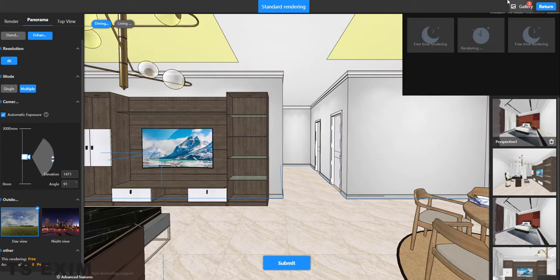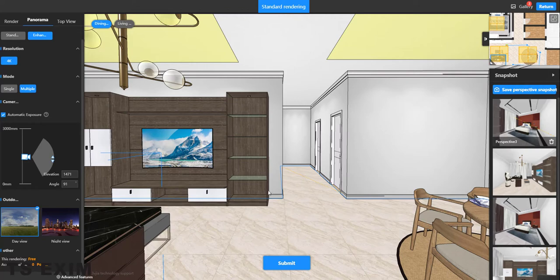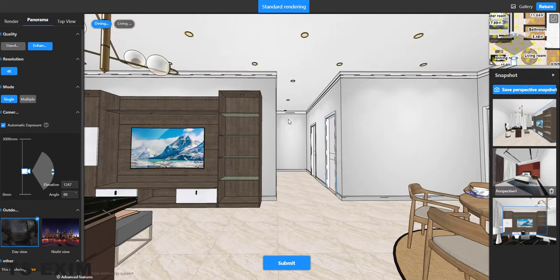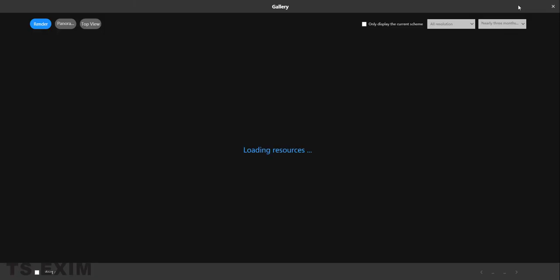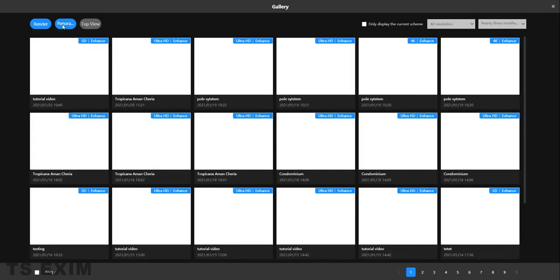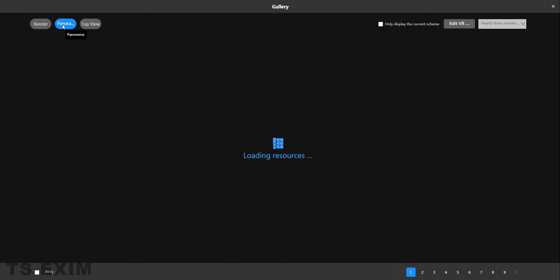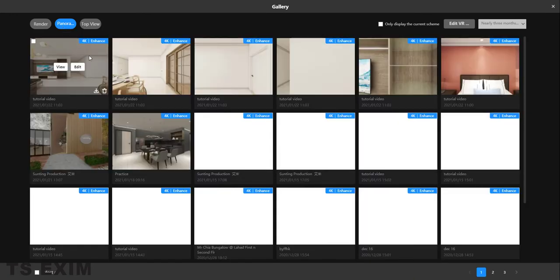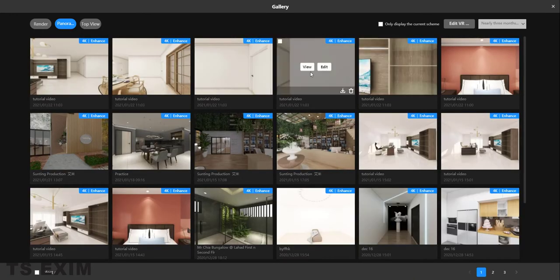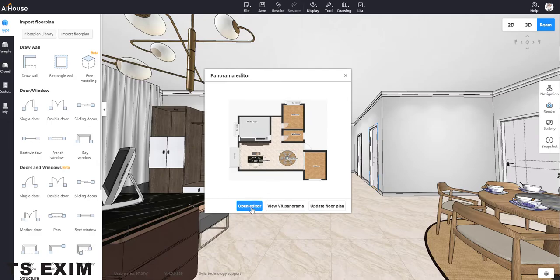So AiHouse will render the whole thing. You see 1, 2, 3, 4, 5 panoramas at one time. It's one room only. After we complete the render, you may see 1, 2, 3, 4, 5, all the 5 panoramas we rendered. Then we go to the editor. We click here, open editor.